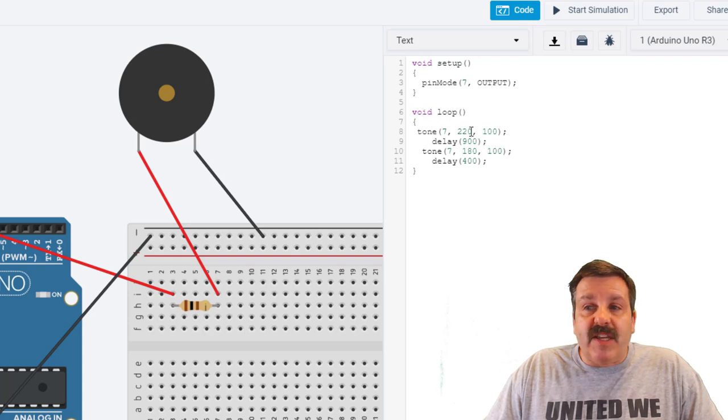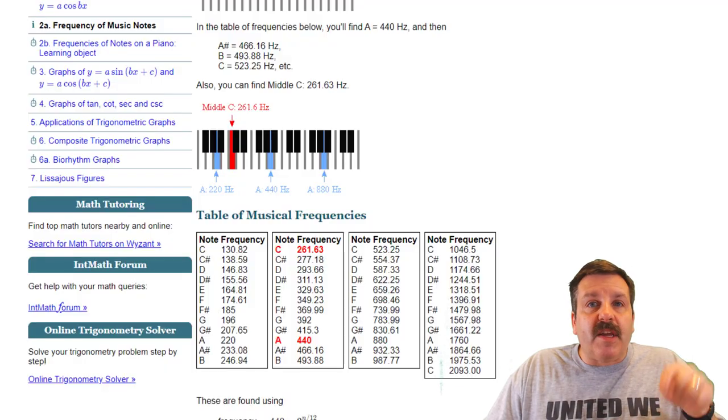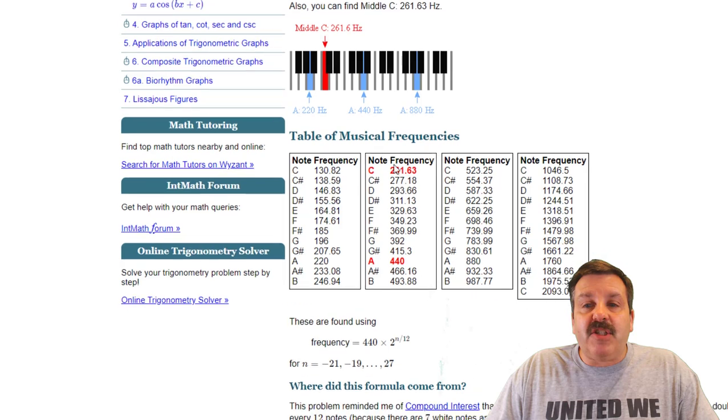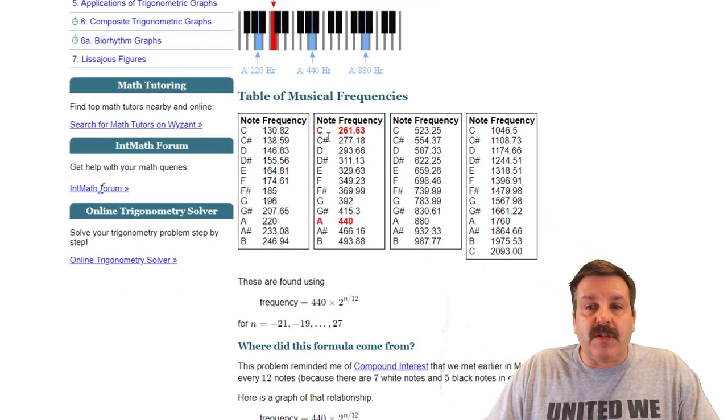This right here was the frequency, and this was the length of our note. If you look in the description of this video, I will have a link to this website, and they show us some of the main notes. The ones that I like to use are between C and A right here, so it's 261, 277. I don't think the decimals will work in Tinkercad, so just use the whole numbers, and it'll be close.